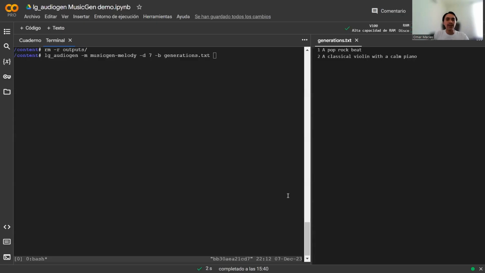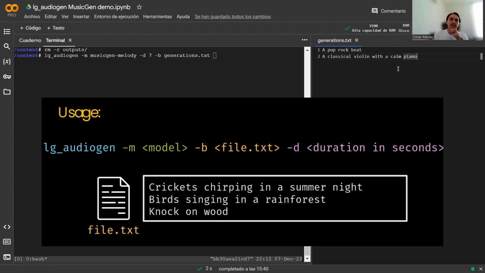Also, given a txt file, in this case the one we have here on the right, it will generate two pieces of music, one for the pop rock beat and the other one for the second. And this is practical to generate as many different pieces of music as you want. The only difference is that we're selecting a batch file, which in this case is generation.txt. And also here we change the model and the duration of the audio. So let's see how it goes.